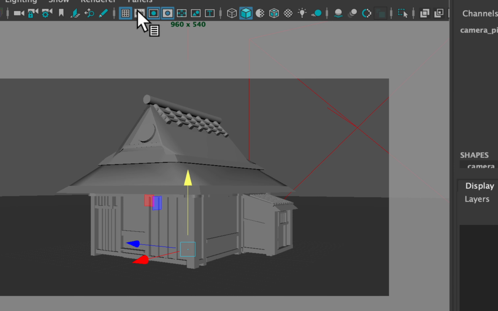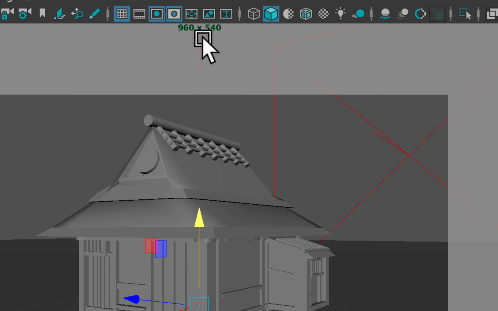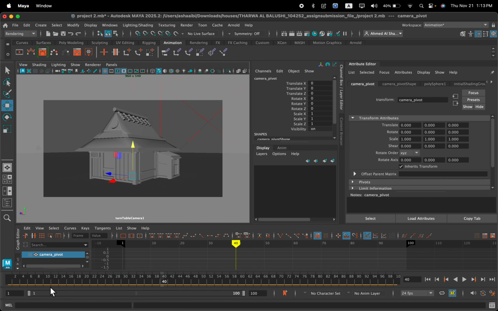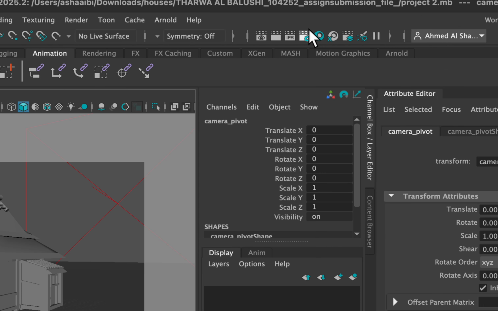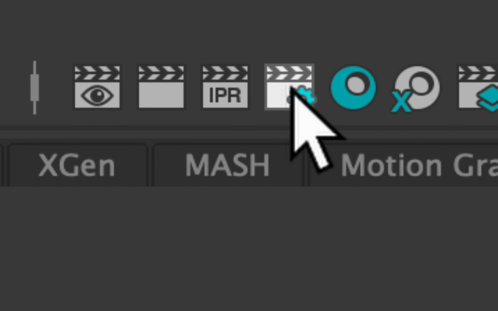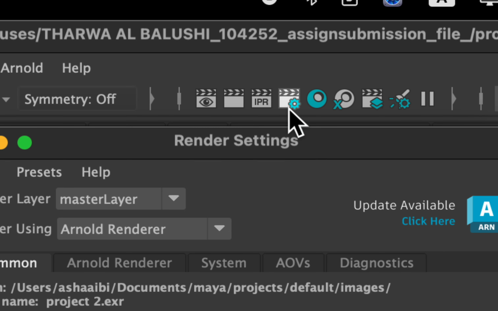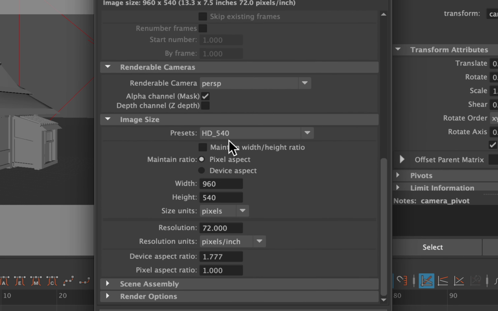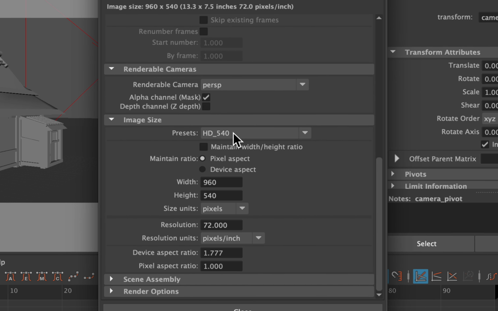So before we render, you can see the camera quality right here. The resolution is 960 by 540. So before we render the full sequence, we need to change the camera quality. So click on the render settings right here. All right, click on it and you should have the render settings. So scroll down till you find image size, and you can change the resolution. So right now I have 540.